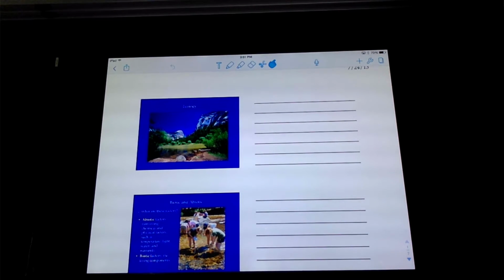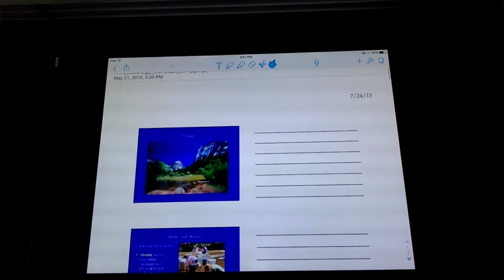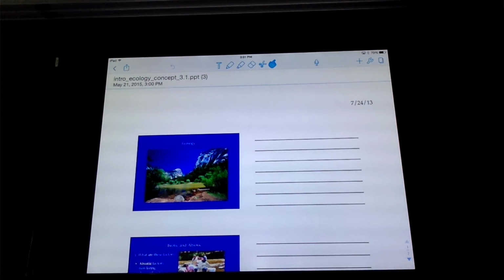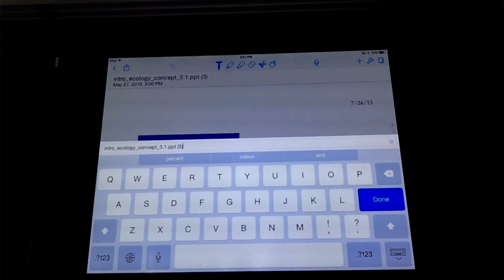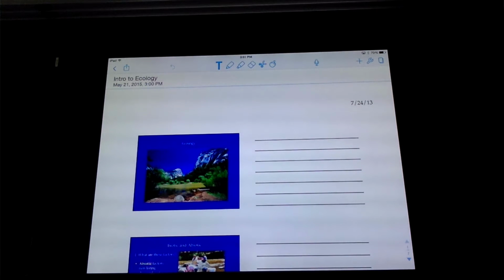I'm going to show them how to change the name. Oh, okay. And then if you want to change your name, super simple. You can just go up and tap on the T button, so the text button, and then Intro to Ecology. And have fun with your notes.